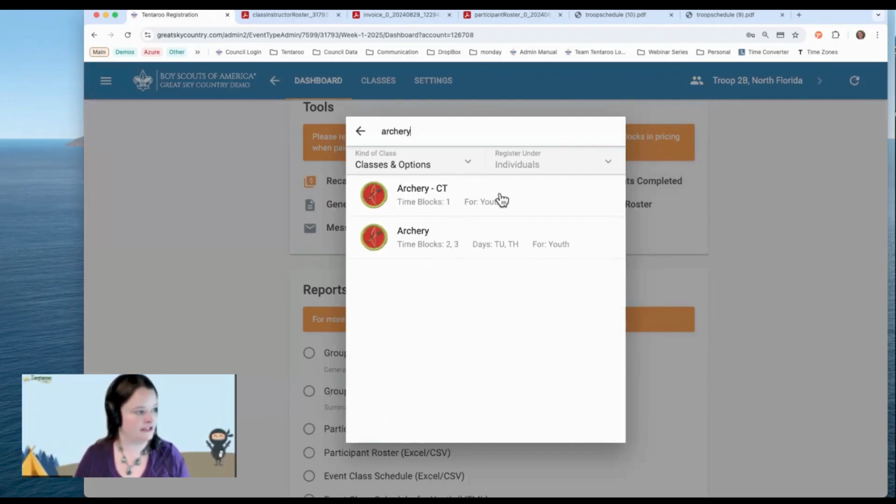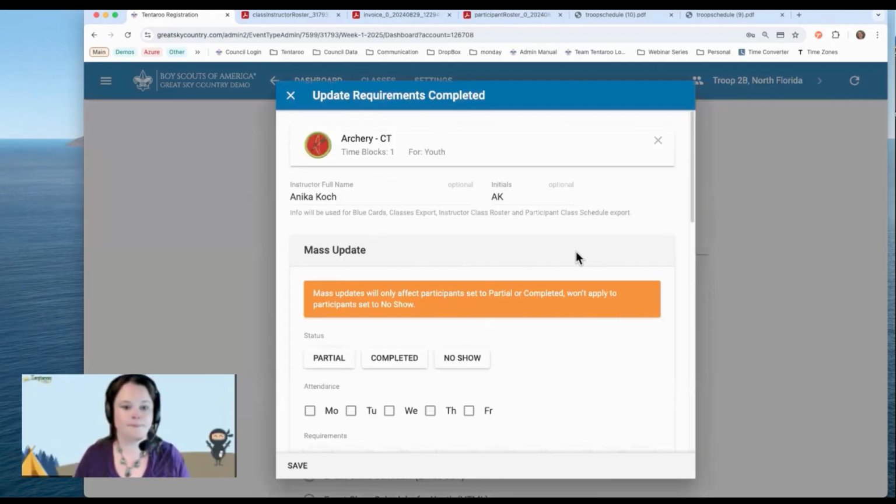We'll do archery, and I want to do this one. And this opens the Enter Requirements Completed tool. The first thing in this box is the instructor name and initials. And this data appears on your instructor class rosters, so you know whom to hand each roster to. And then it also shows up on your blue card reports.